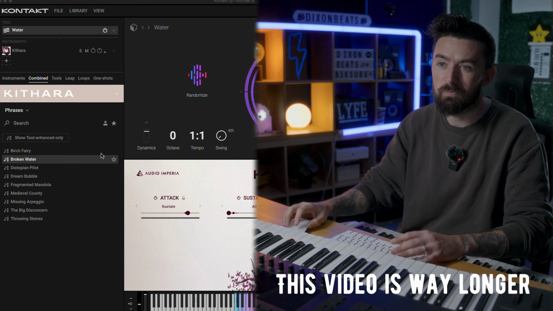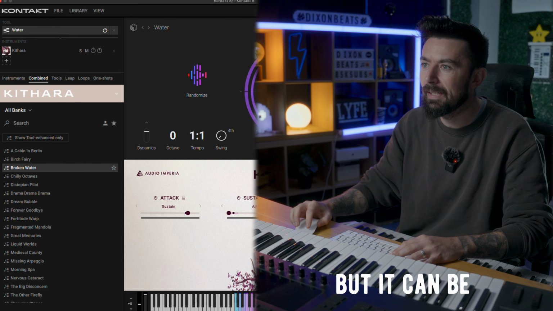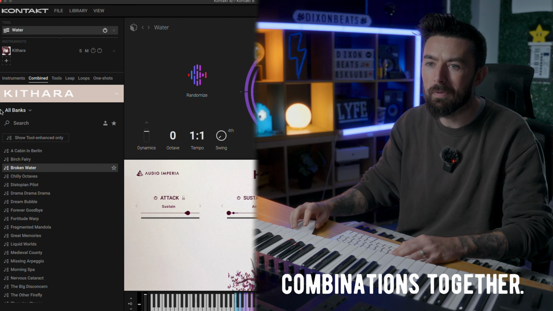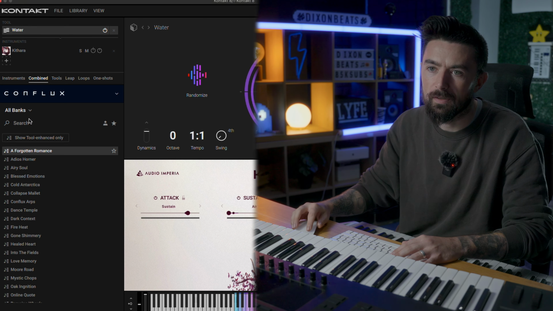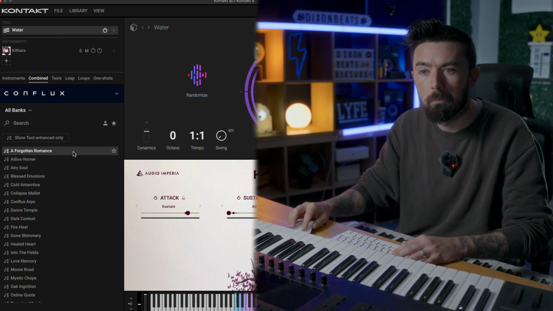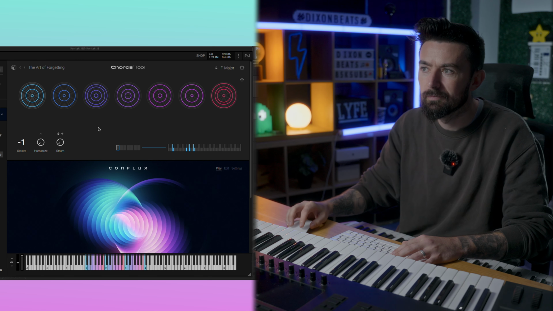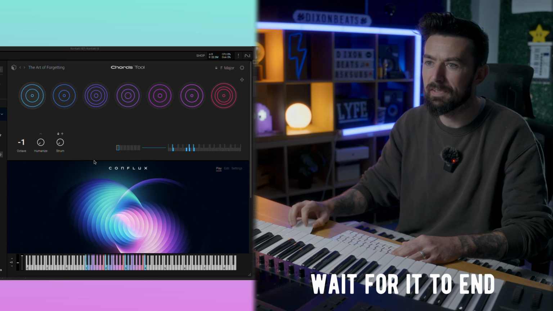Nice. Do you know what? This video is way longer than it should have been, to be fair, but I've played with this briefly before, and it can be quite addictive throwing all these combinations together. Let's just try it with one more instrument to see how it sounds. Let's try it with Conflux. We didn't really look too much into that earlier on. Okay, I like that. Need to figure out a way how to stop the preview from playing as well, because you just have to wait for it to end at the moment, I think.